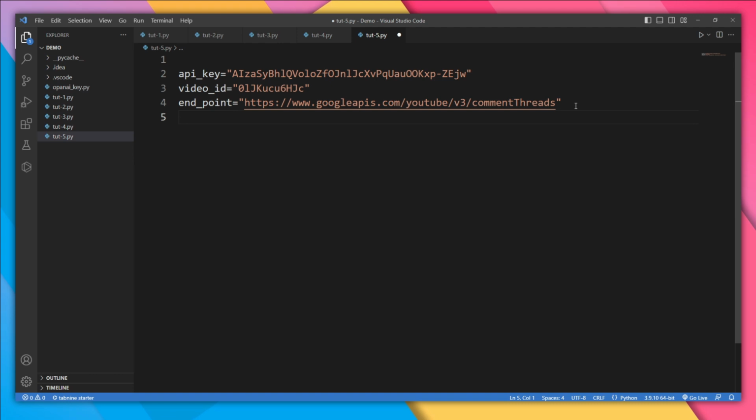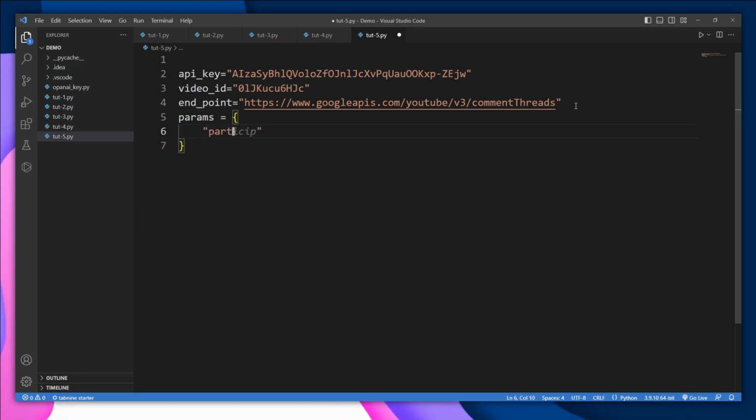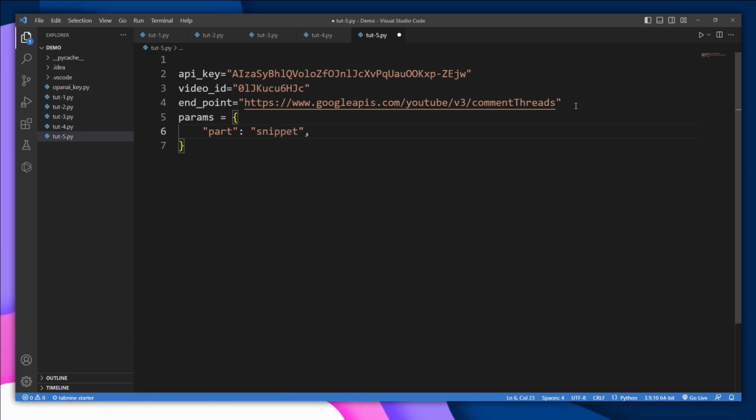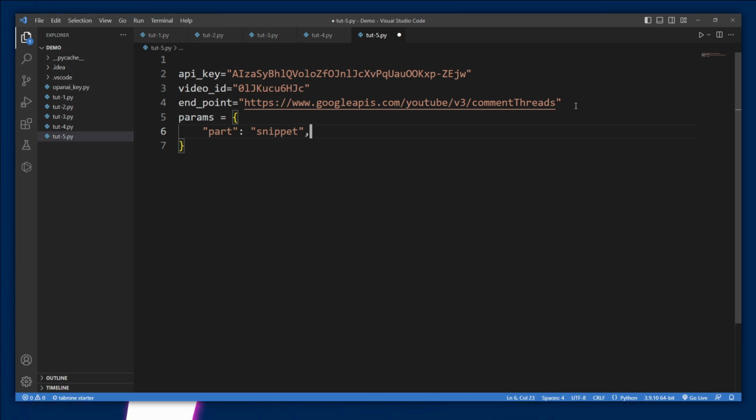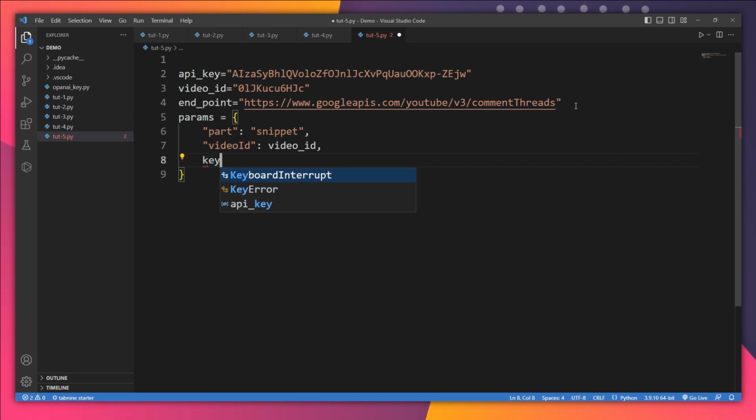We are going to extract the YouTube comments, which are part of the snippet object of the YouTube API. So let's define those parameters here. Part, and that is going to be snippet. Snippet contains all the basic information regarding a YouTube video, such as the title, description, comments, likes, dislikes, etc. And then we need to define the video ID, and the key, it's going to be the API key.